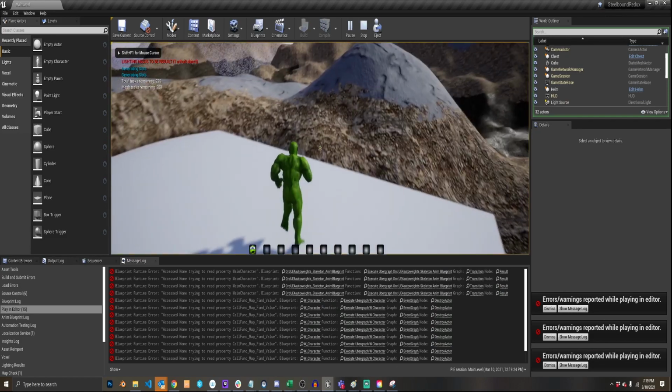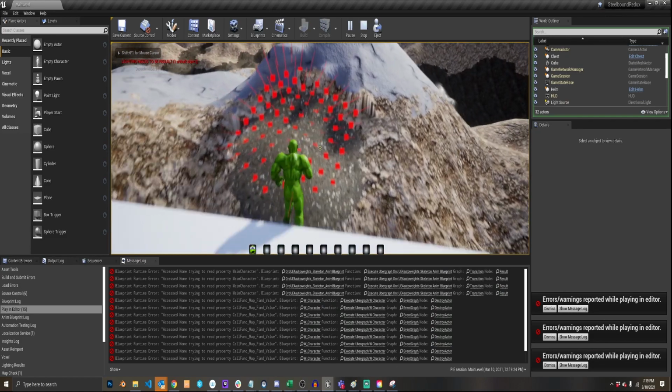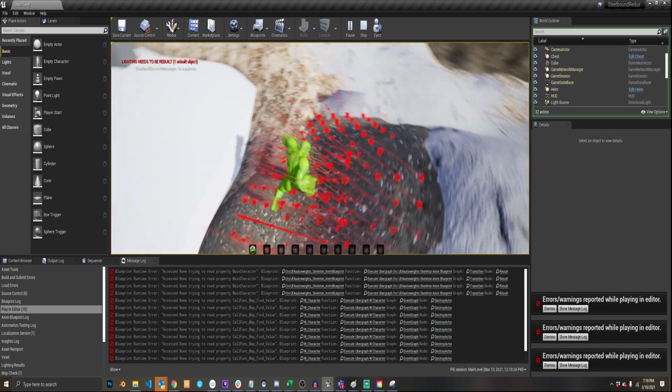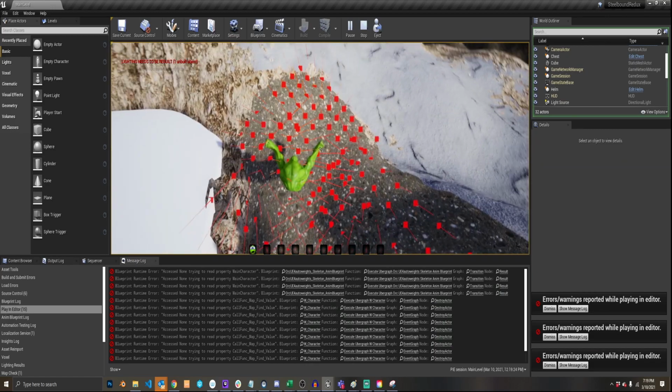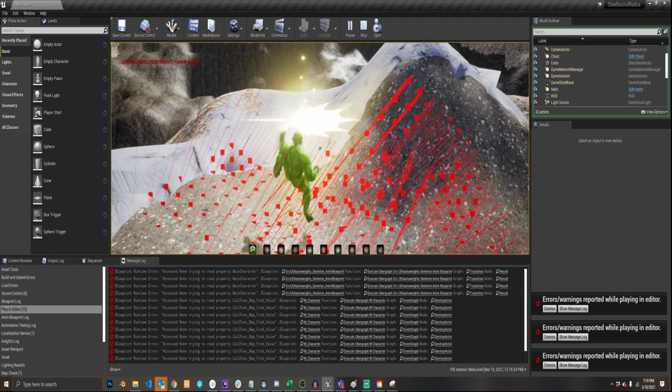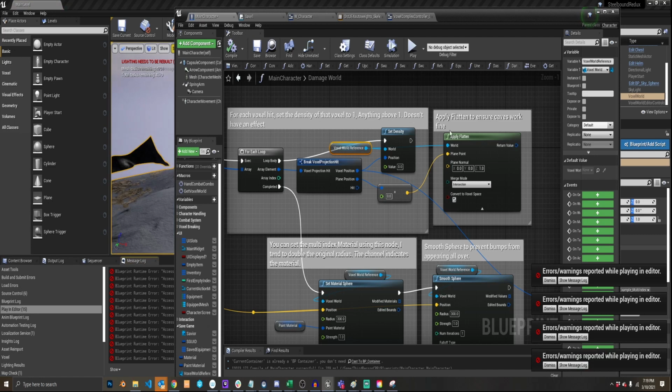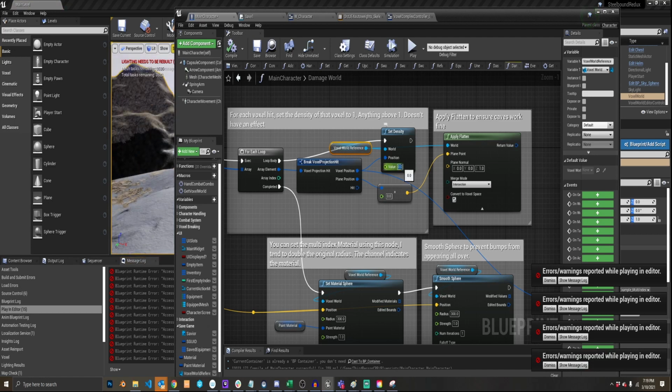Let me go ahead and set this to 0. You can see it is now adding voxels. Now I have a smooth surface, so it's not as prominent, it's harder to tell.